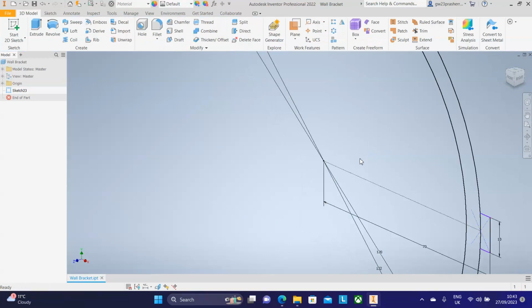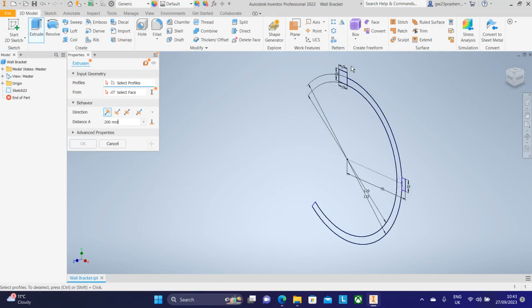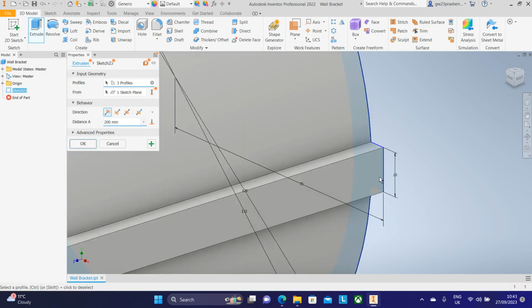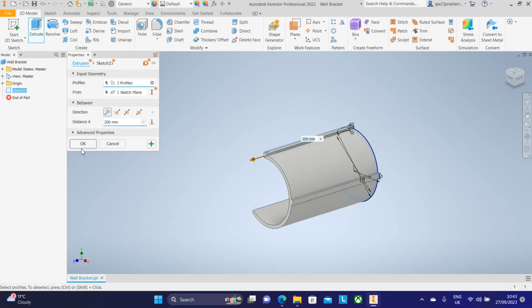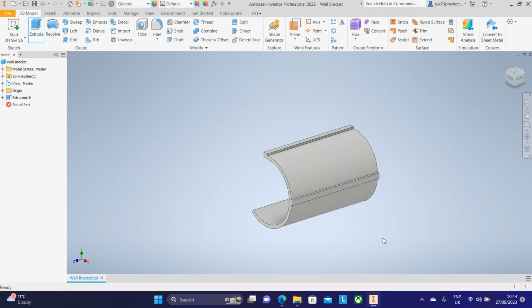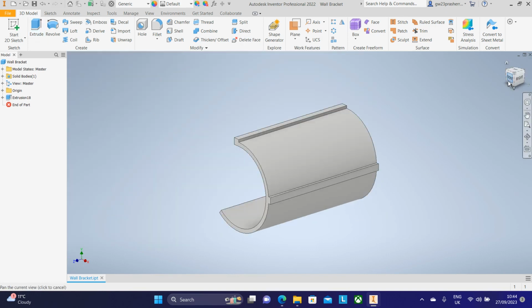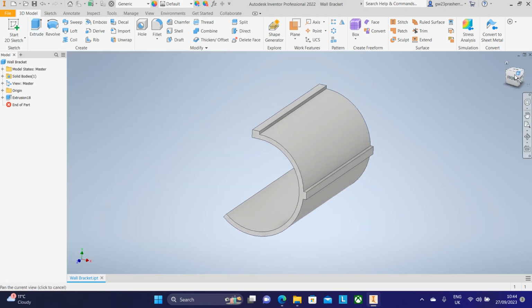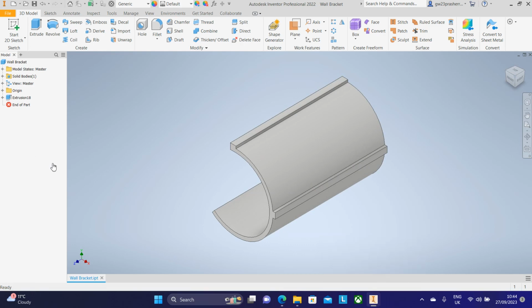Once I've done that, I'm going to finish the sketch, and I'm going to use extrude to select all the parts that I've just made, like so, and I'm going to extrude them to 200. And there we've got the start of the bucket.